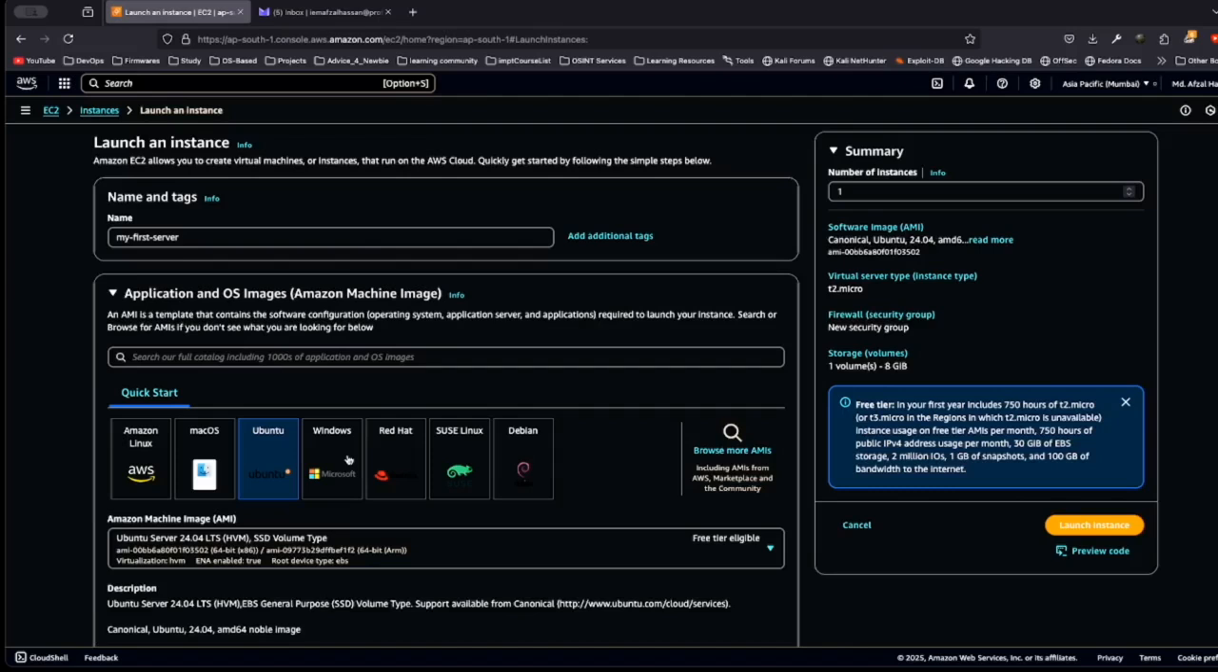Do not select Windows, because as a DevOps engineer you should not be using Windows. You will not be using this console in industry either. I'm just giving you an overview so that you can understand and go through the course easily. Otherwise you have to always use the command line.